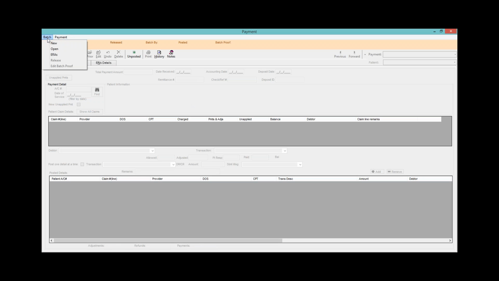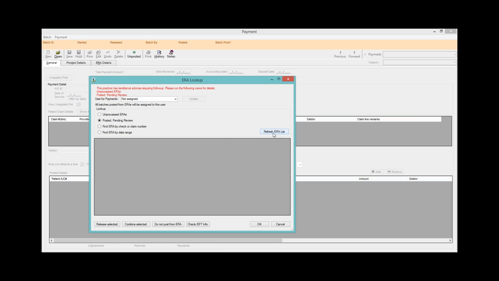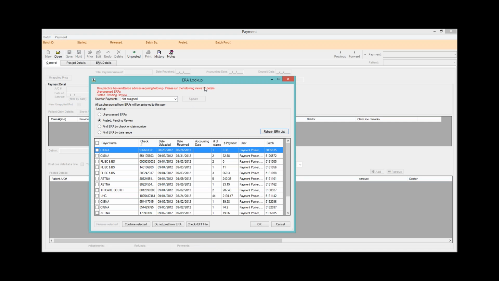But to review my ERAs, I just come over here to Batch ERAs. Now when these ERAs upload into our system, they go into a posted pending review status. And what that means is the system has posted those payments for me, but none of those payments are finalized until I review them. So here's a list of all my payments that have uploaded, and they upload in an overnight job. And these are all the ones that I have not clicked save on yet.